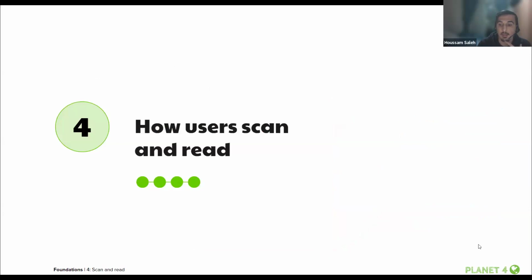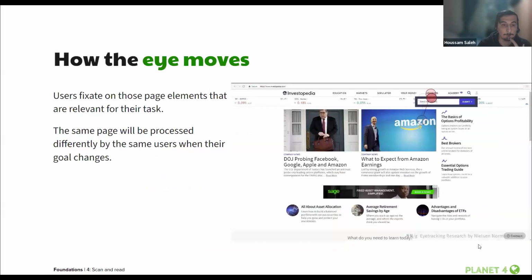How users scan and read. This is a test for a user to search for the search bar. So users fixate on those page elements that are relevant to their task. The same page will be processed differently by the same users when their goal changes. So we can see that there's a large dot. Large dot means that the eye fixated more on this part of the screen.